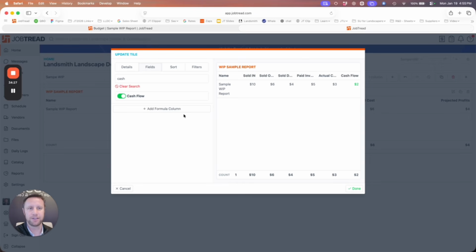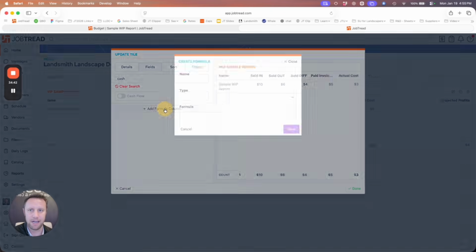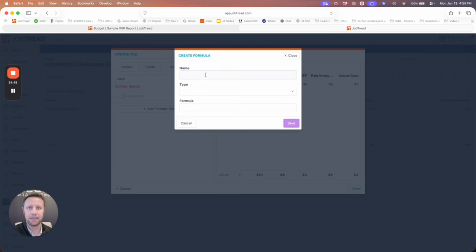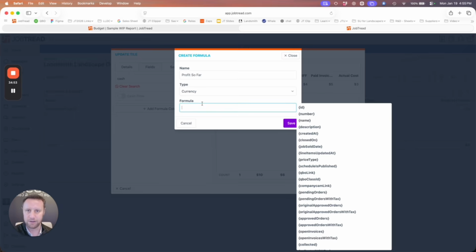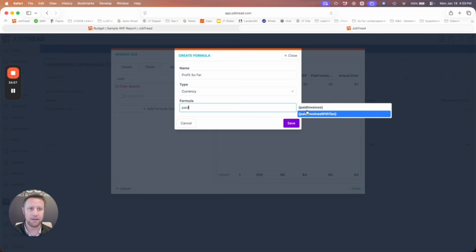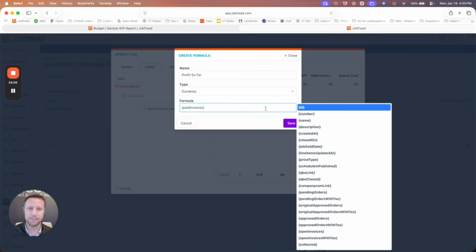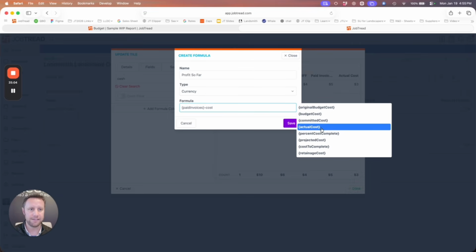So I'm actually going to create a custom column for that. I'm going to just use a formula. I'm going to uncheck cash flow, and I'm going to add a custom formula. We're going to say profit so far. We'll just name it that for now. It's currency. And we're going to go to formula. We're going to say what was paid. Okay. Paid invoices minus actual cost.